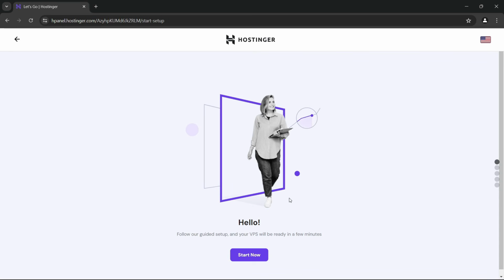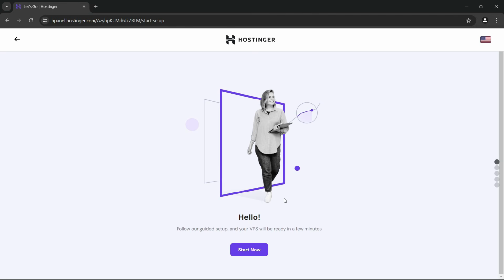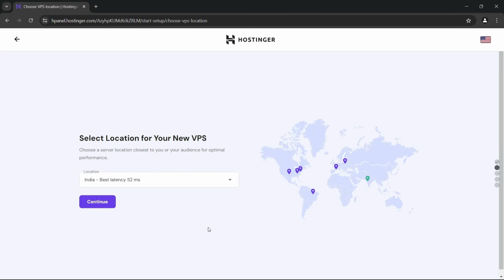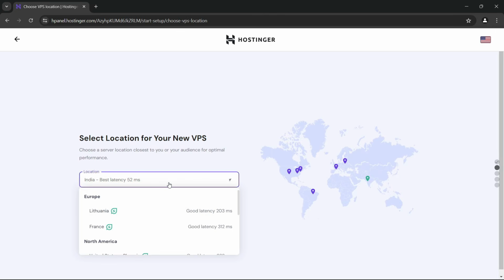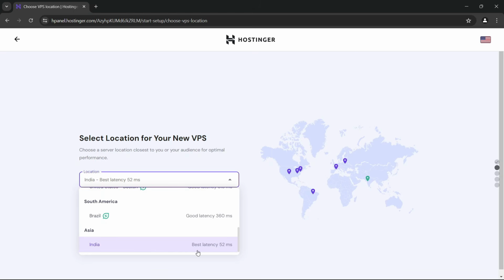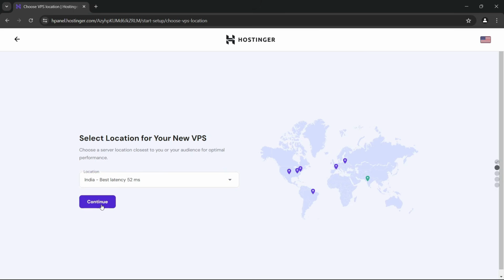After completing the purchase, you will come to this page. Just click on this button, Start Now. Here you have to select the server location. Let's click here. So you can see we have multiple options here. So I'll select India. Then click on Continue.